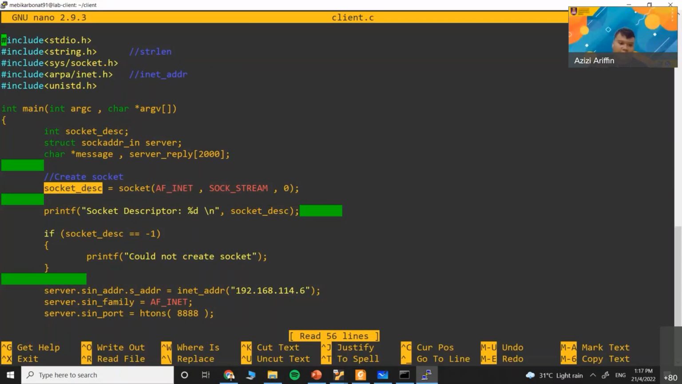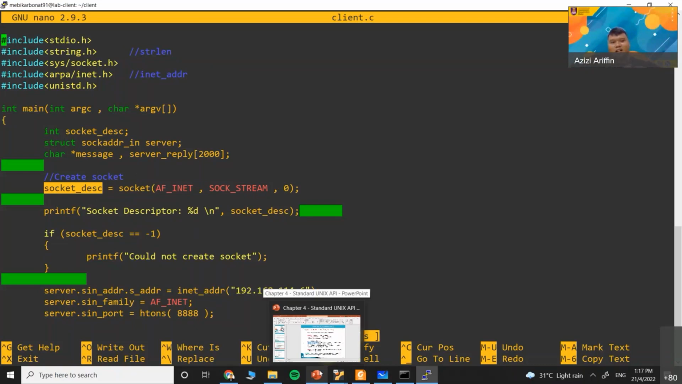Boleh. Ke nak saya cepat sebenarnya, ke sebenarnya kamu ni semua dah dekat diploma ke kat matrik dah ambil socket programming. So sebenarnya benda ni apalah cerita. Nak detail.